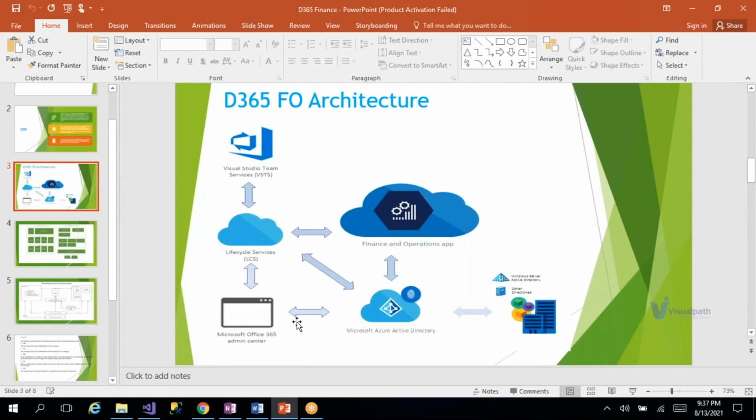This Azure Active Directory will be maintained by using the Microsoft Office 365 Admin Center. That is also a portal. And this will be tightly integrated with Lifecycle Services. What I mentioned, these environments and everything will be maintained in the LCS.